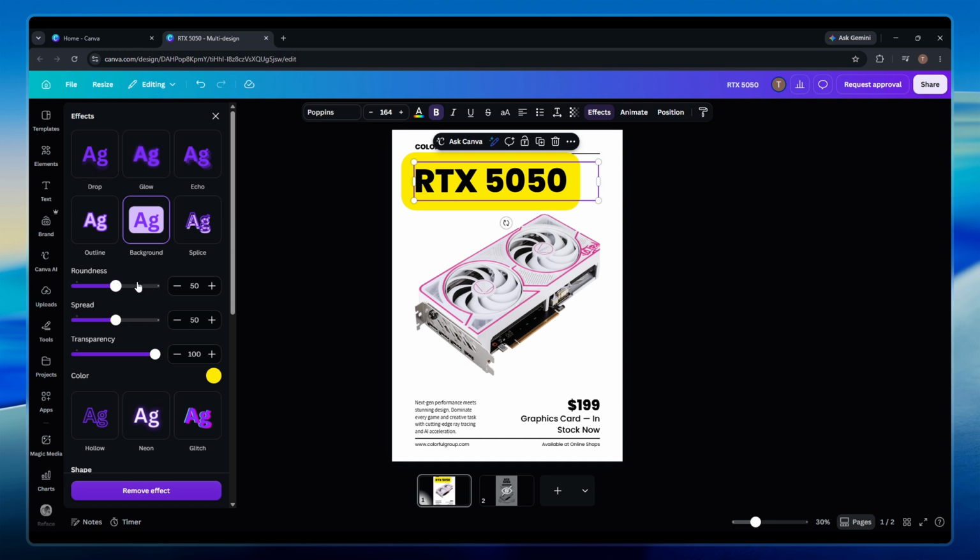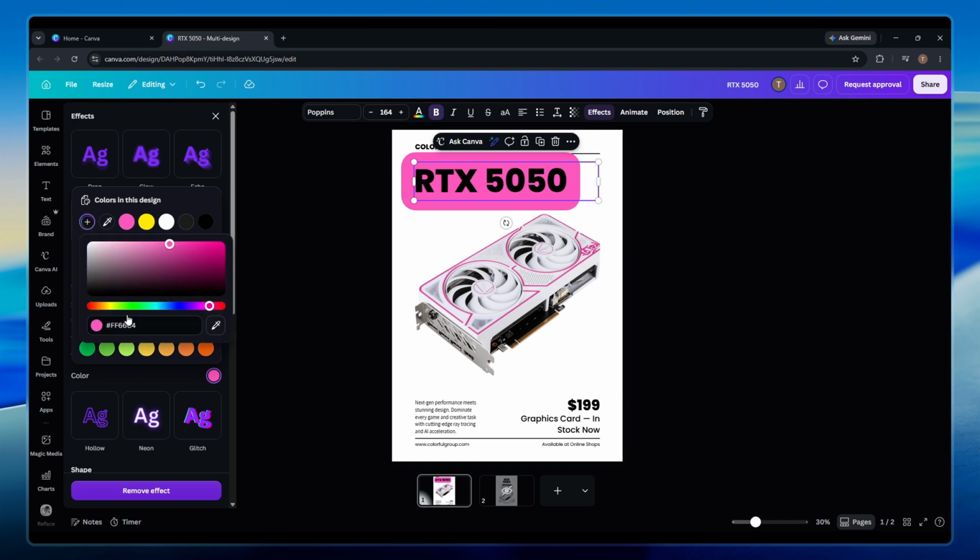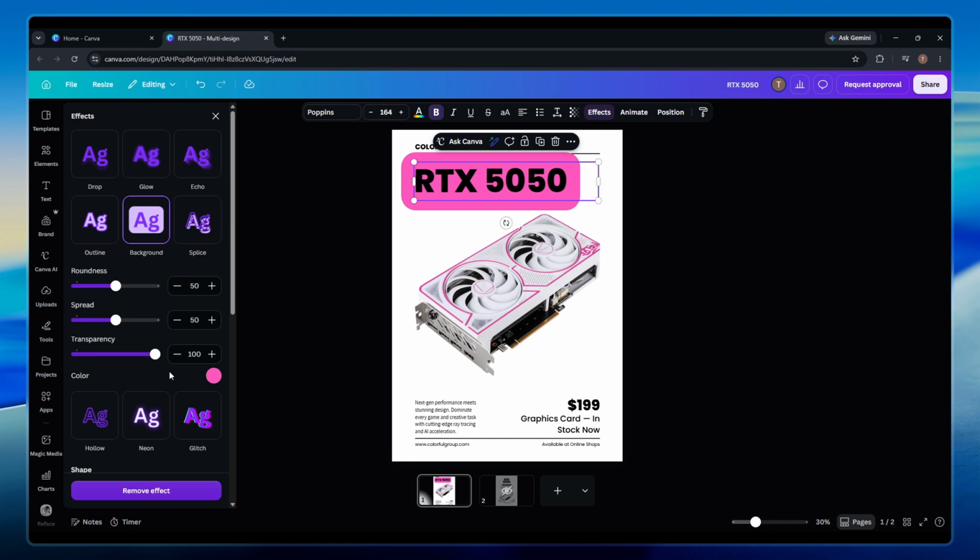Once you've selected Background, you'll notice a color tile appears in the panel. Click on this color tile to open the color picker. From here, you can choose any color you want for your text background. You can either select from the preset color swatches, enter a specific hex code if you have a brand color in mind, or use the color wheel to find the perfect shade. The choice is entirely yours depending on the look you're going for.